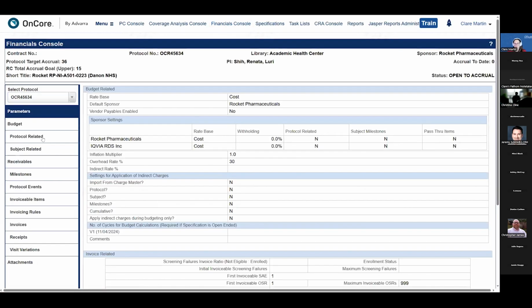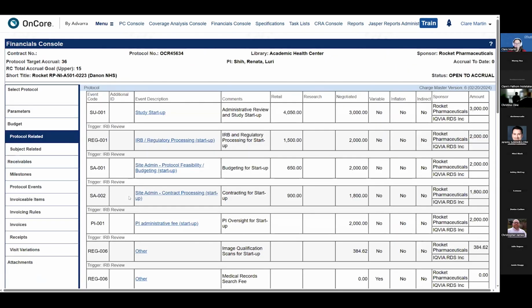Are there any questions in protocol related as far as what we're doing or why we're building things out the way that we are?